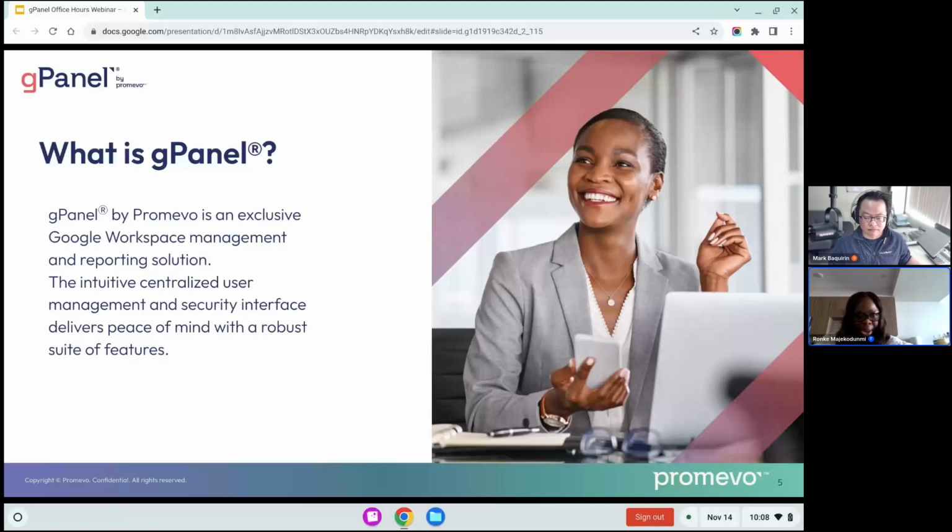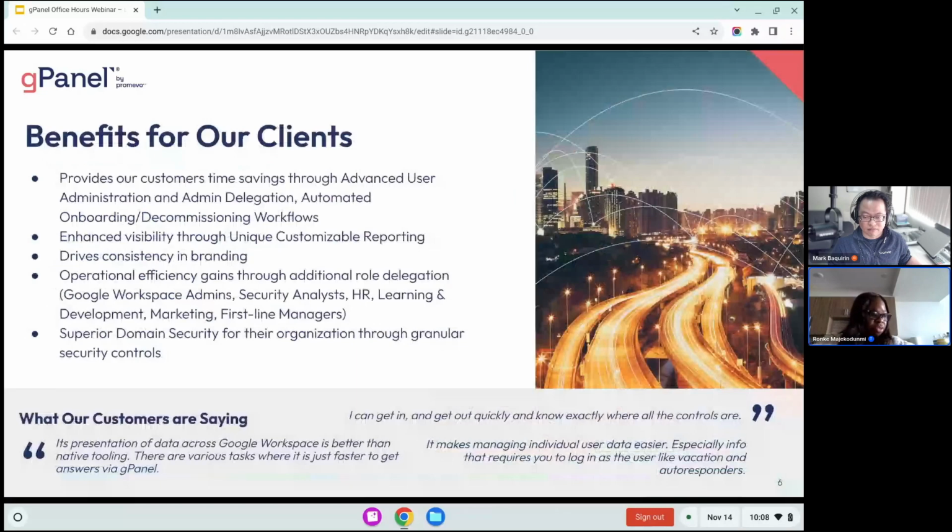So that's gPanel. What are the benefits of gPanel? gPanel is constantly evolving and improving through customer feedback and suggestions. For that reason, the software is more than just a standard out-of-the-box workspace solution. It's intuitive, it's feature rich, and it perfectly complements your Google Admin Console. So those are the benefits of gPanel.